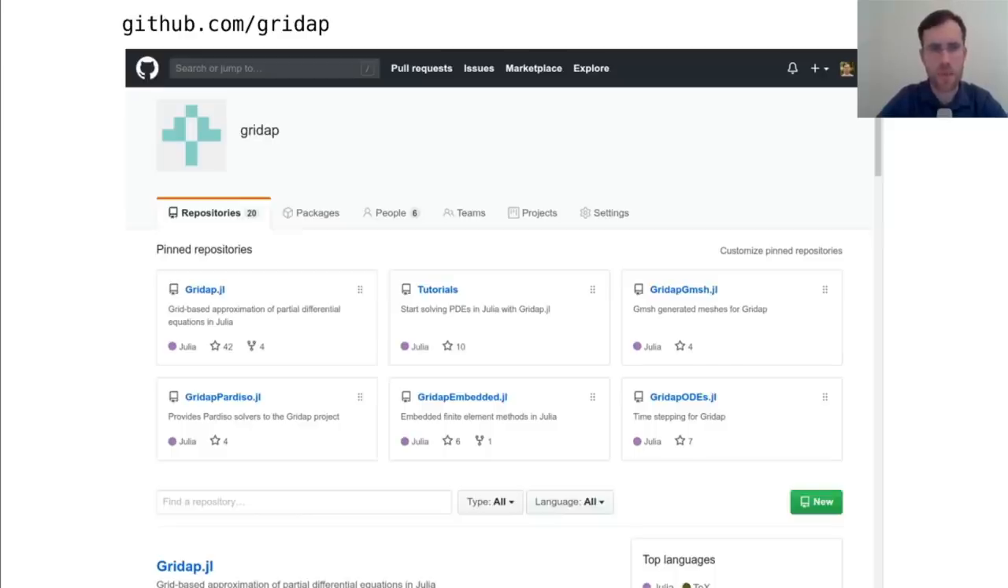Gridap is hosted at GitHub, and if you go to this GitHub organization, you will see several repositories. First of all, and most important, is the repository called Gridap.jl. Here is where we store the Gridap package. Here we have implemented the basic functionality needed for a basic finite element simulation. So here we have different things related with geometry, all the things related with interpolation, like polynomials and finite element spaces. We also have the part related with numerical integration, etc.